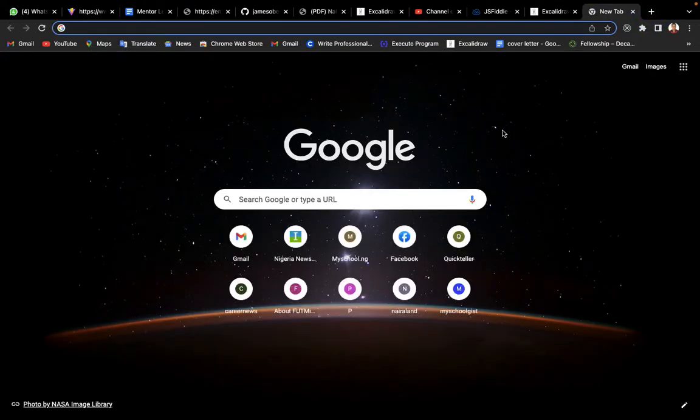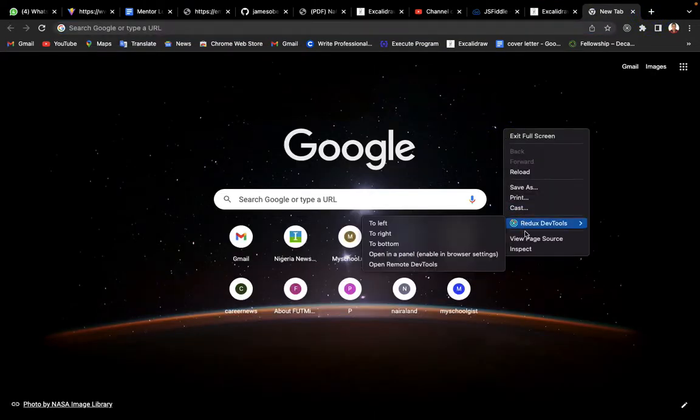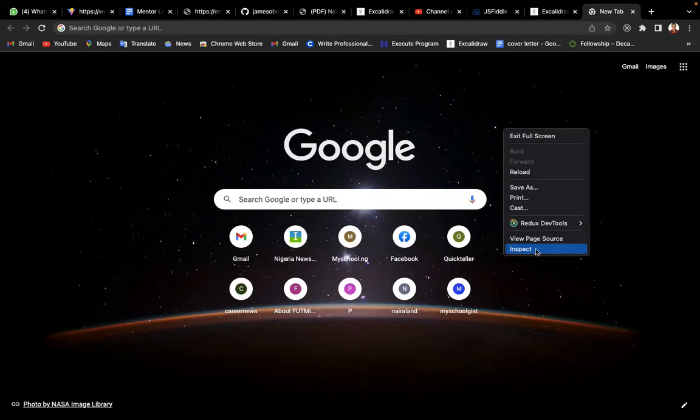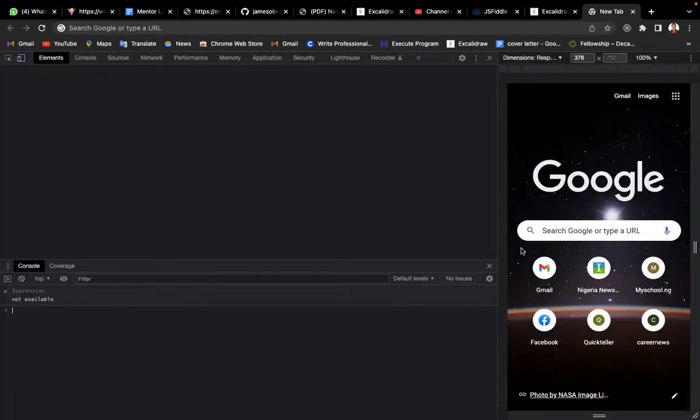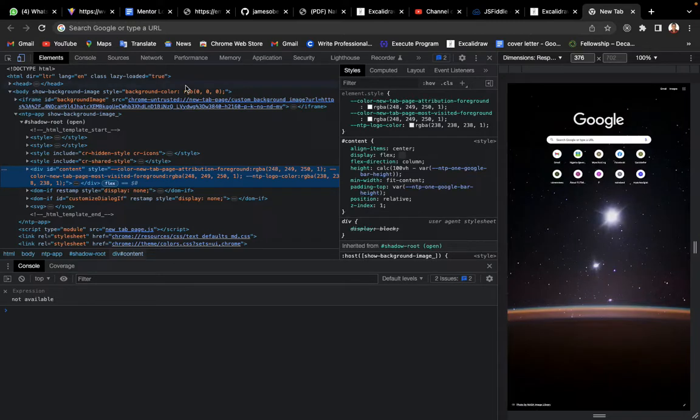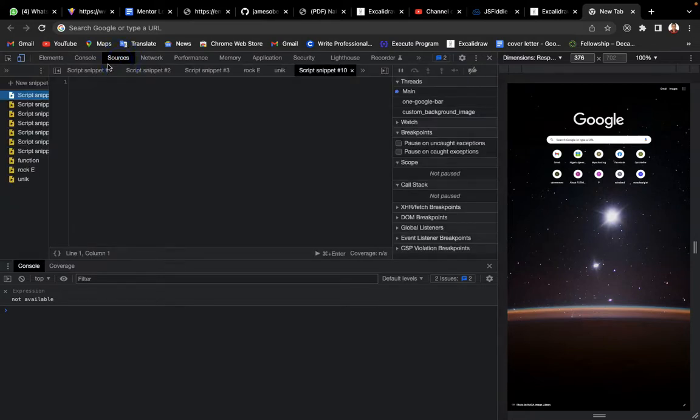Let me quickly go to a new tab on my browser and just right click. If you're on Mac or Windows, right click and you get this inspect option, which you can see on my screen here. Once you click on that, you can go to Sources on the top left corner, just like what you're seeing here. Let me zoom out a little bit so you can see that.